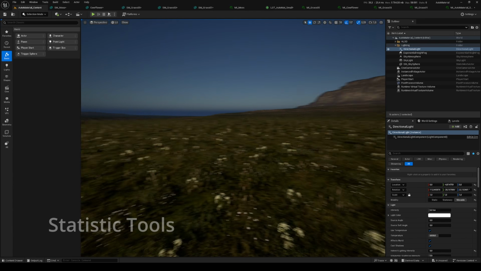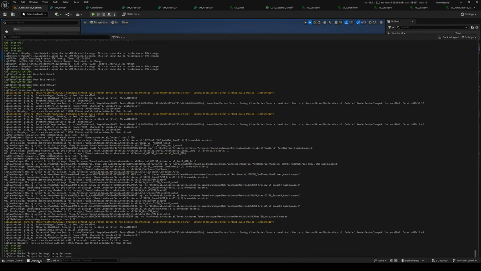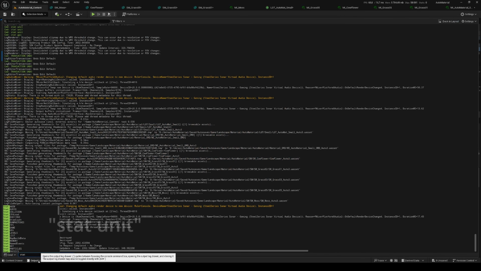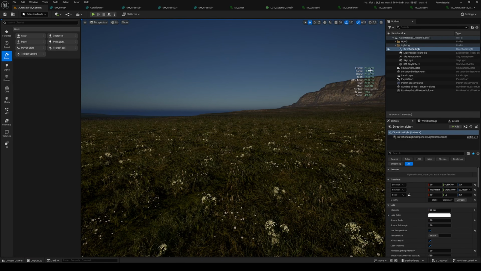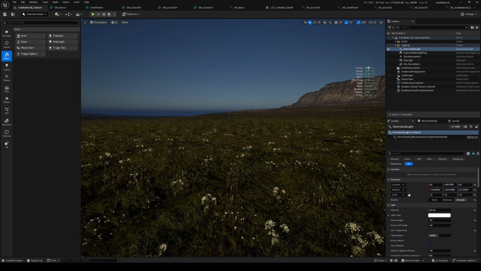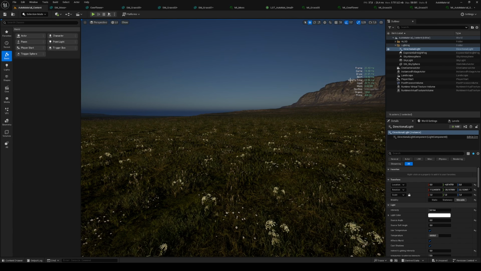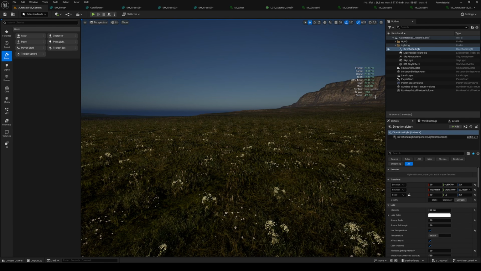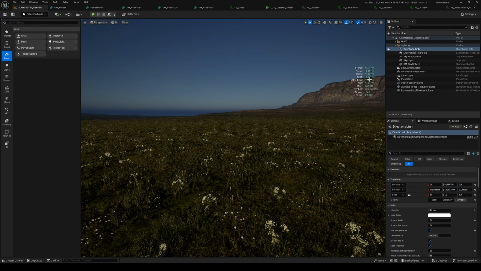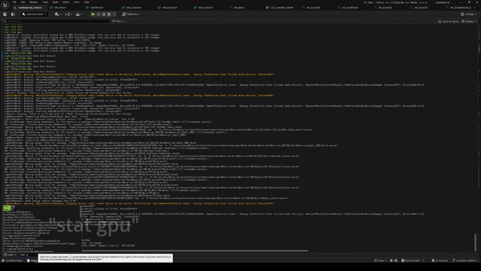Now let's see how we can optimize our scene by using some of the tools that Unreal Engine provides us. The first tool that I want to show is the stat unit tool. As you can see here, to render this scene I basically have 26.7 milliseconds per frame, and my GPU time is around 25.5. So what we can see from there is that the main thing used to render this scene is my GPU. Now that I know this, I can go into stat GPU mode.